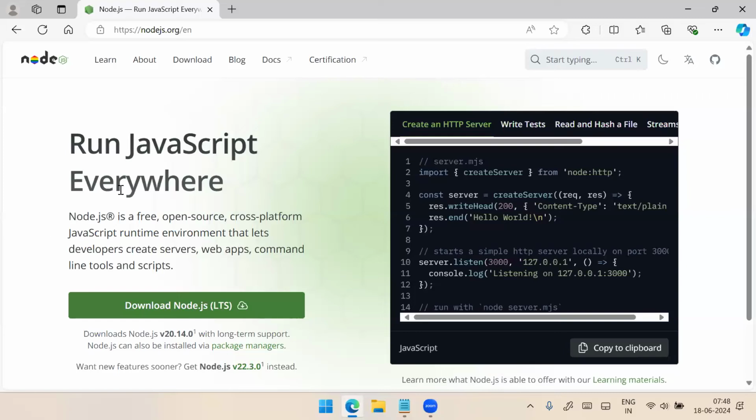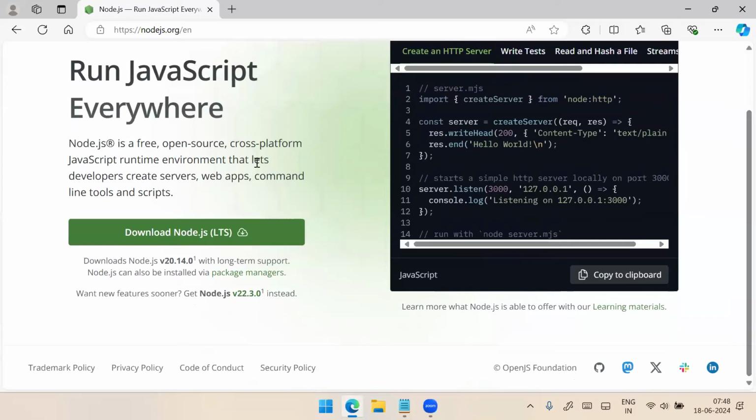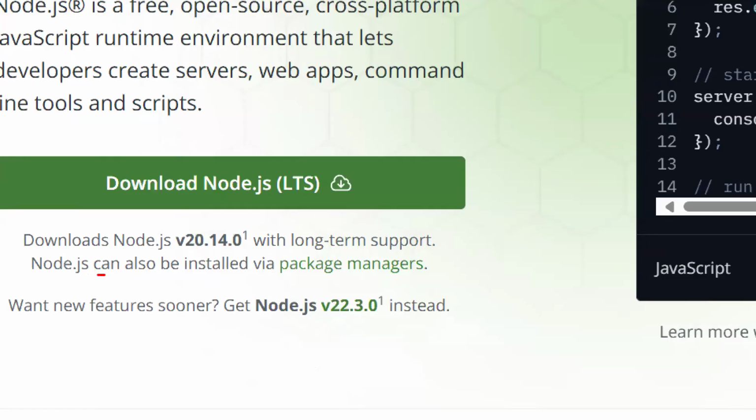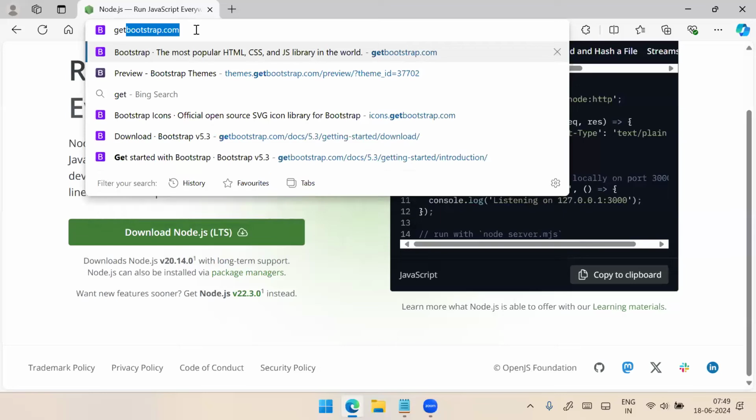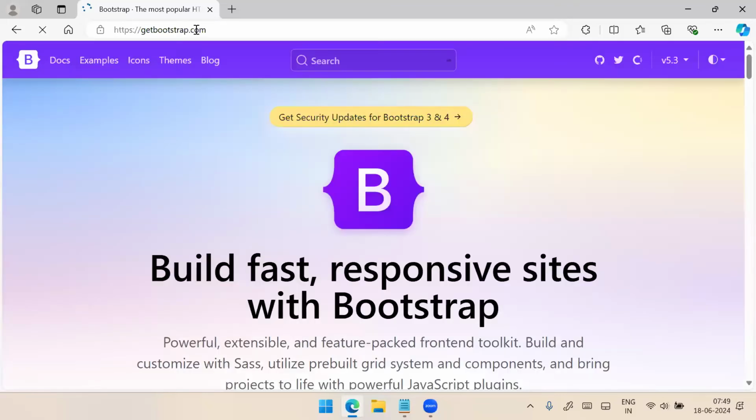Once you install Node.js on your PC, Node.js will give you a package manager. You can also install it through package managers, but once you install Node.js, you will get a package manager. There are so many package managers. For example, we have Bootstrap, jQuery, Angular, React, so many are there.